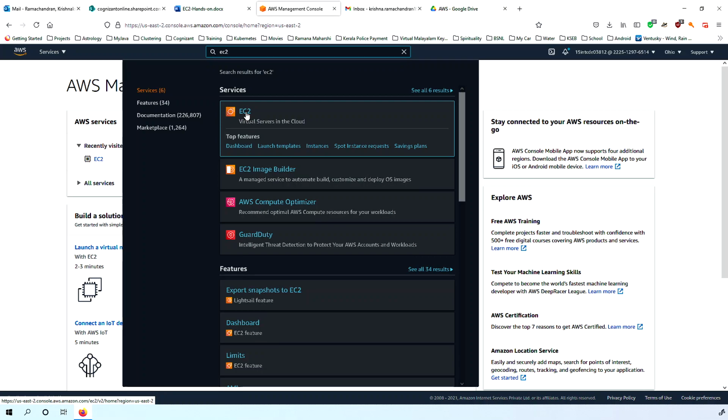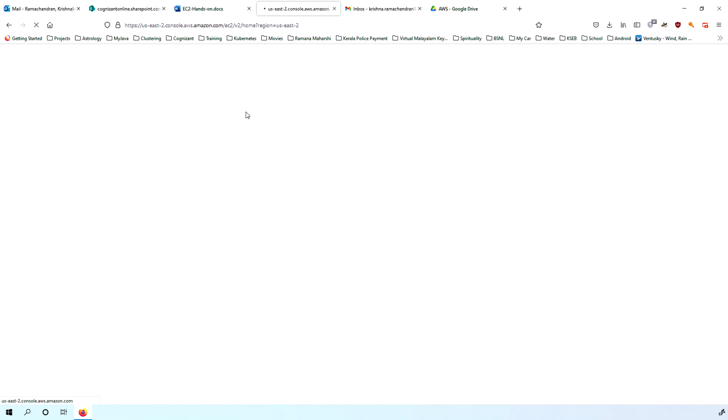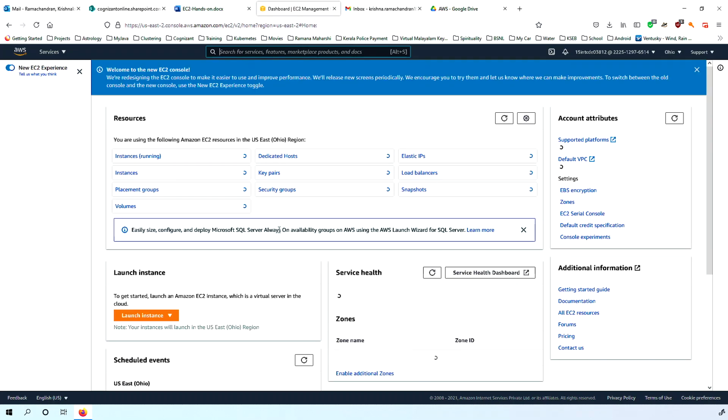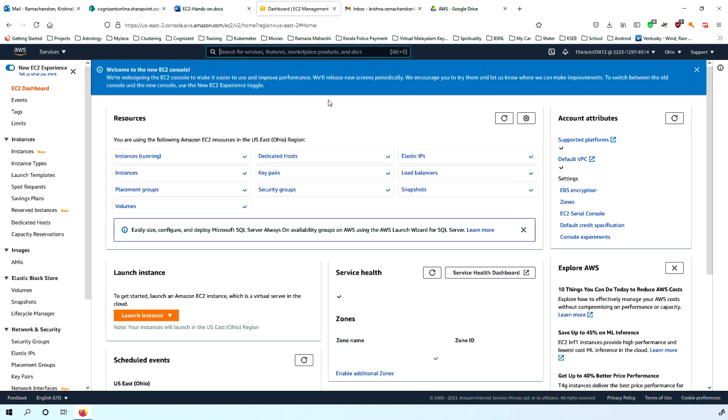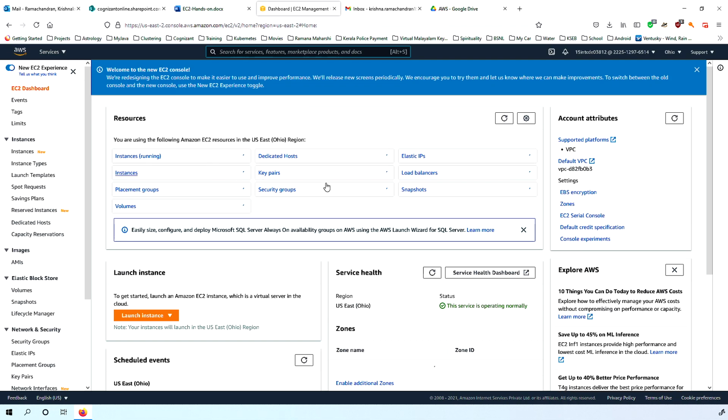So let us go ahead and go to the EC2 and see what exactly the console looks like. And you can see here this is the new one, the new EC2 experience. Previously, the console was a little bit different. And you can see what are the resources. You get all the details of what is currently running as of now. So it may take some time, so let it take it. So you can see the resources that have been selected.